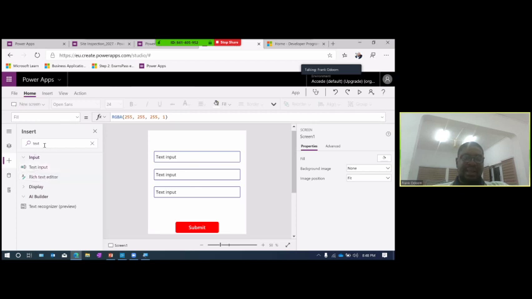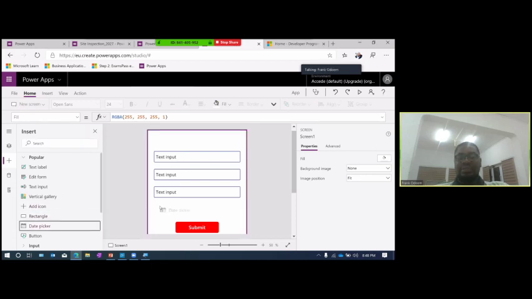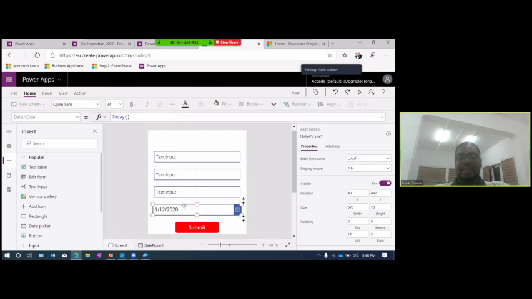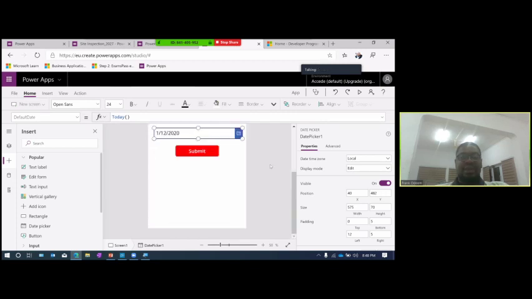Okay, so you can add like so many tools, okay, and you can modify their properties by just clicking the tool and you select the property and you modify it. So there's a date picker. There's a nice date picker. Let's look at how this date picker looks like.